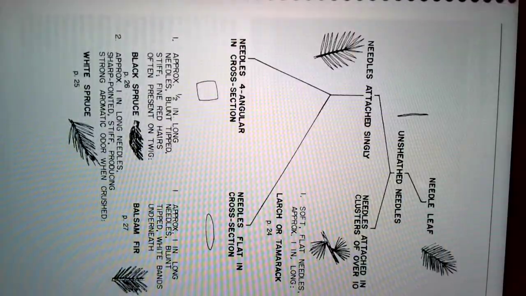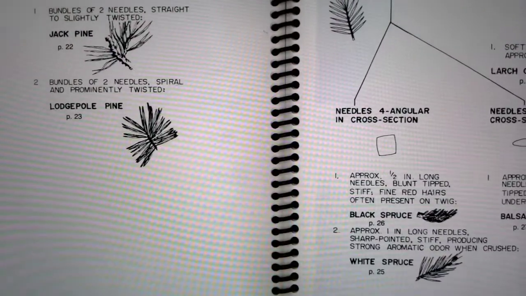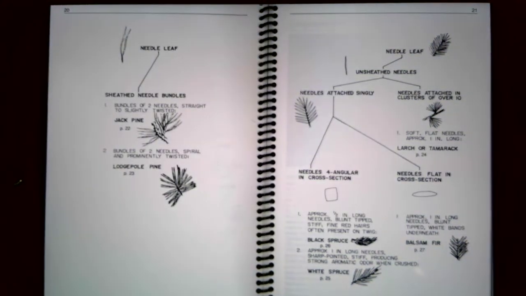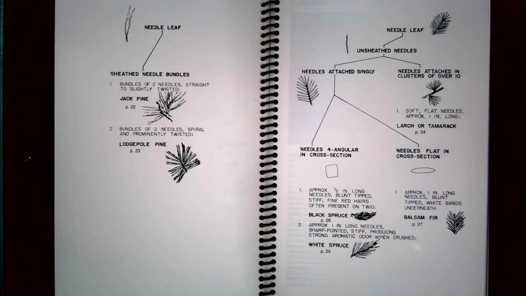Is this page 21? Nope. Hey, is this page 21? It is, but you guys are sideways, so I'll slide this around. Refocus. So we're on page 21.